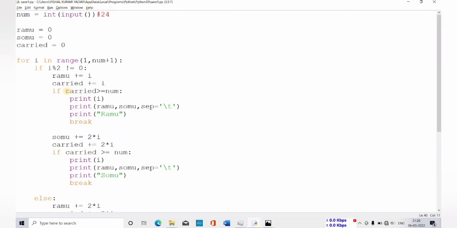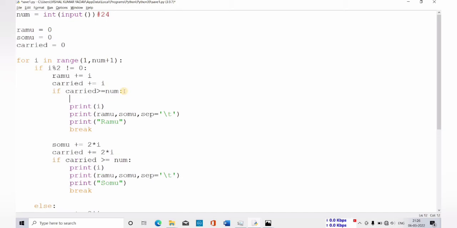If you'll notice over here, what I've written is: if carried is greater than or equal to num. This is the main problem over here. The problem is, suppose Somu has carried 10 books till now, and only one book is left in the library to be transferred. But since it was an even trip, Somu will be carrying 4 books at a time according to our code. So totally Somu has carried 14 books.